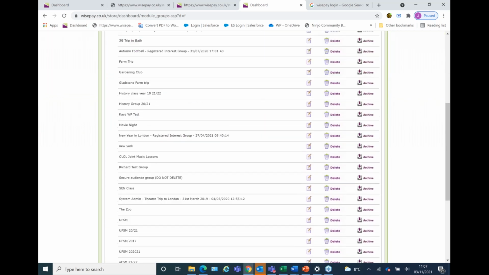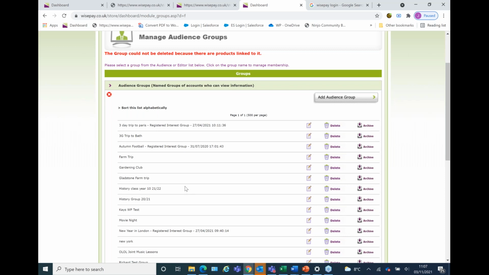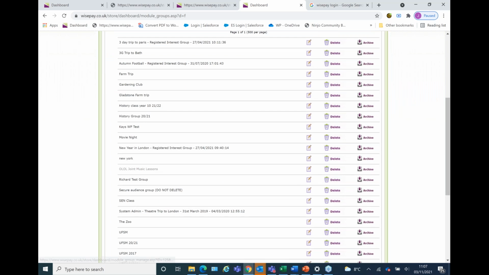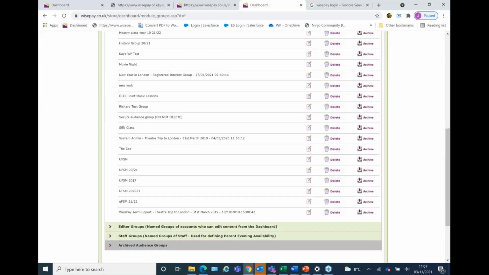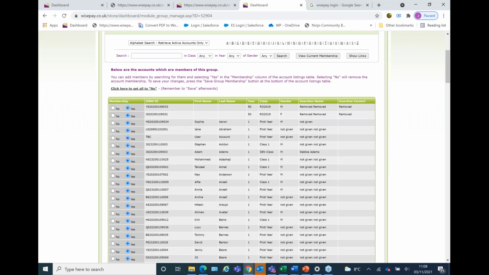So when you're assigning an audience group to a product or a trip, you're not having to scroll down several groups to find the group that you've created. It is very important that you do a lot of maintenance in your audience groups, otherwise you end up with a list of all audience groups that are essentially very old and you don't use them. For example, I've got an audience group here for Universal Free School Meals 2017. Once I finish with that, I click on it, I can edit it and add to it.